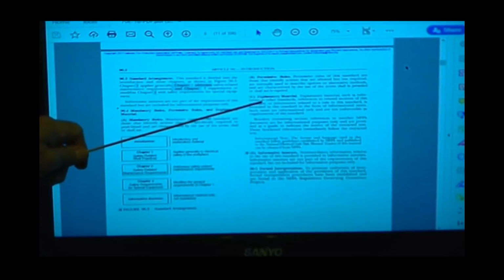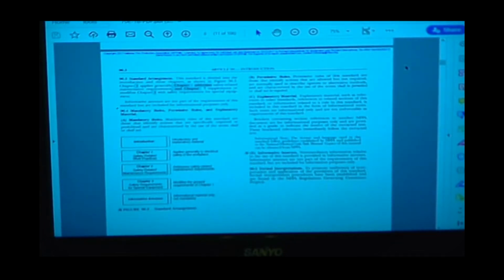Now, the explanatory material is going to be anything in a bracket. The bracketed material are references. They go to other documents. They're references and explanations, but they are unenforceable. They are not enforceable. That's going to be the introduction.